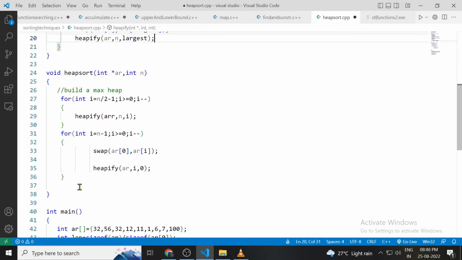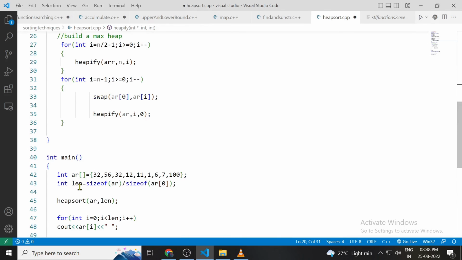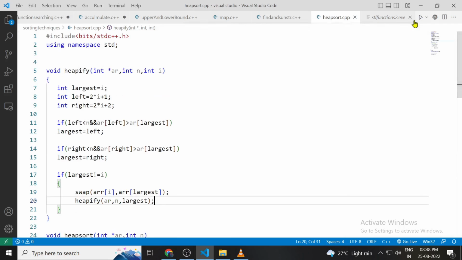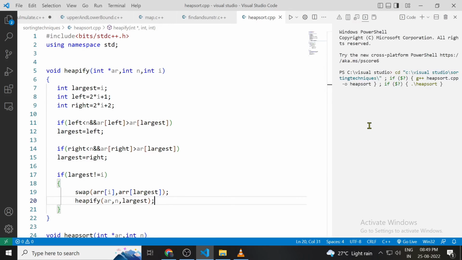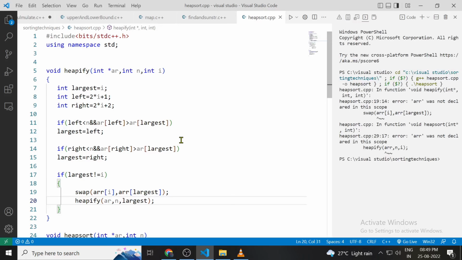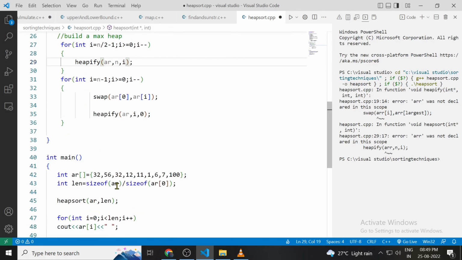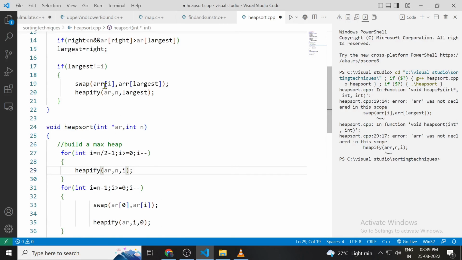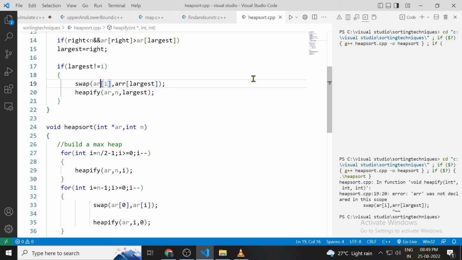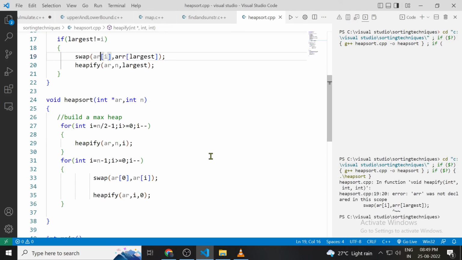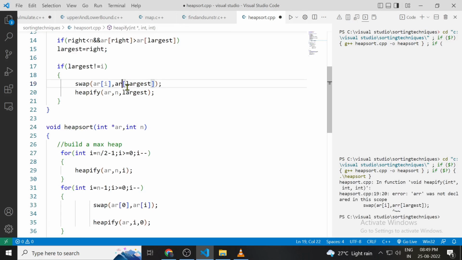Now we can check if this code is working or not. Now I'm saving it and running it. So it's showing some error. Here I've made some mistake, at 29 and at 19. After correcting, let's see again, at 19 here also. Now I'll check.